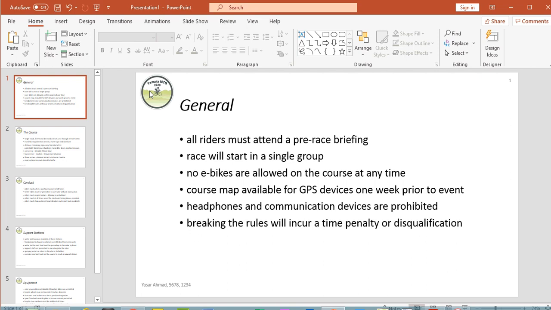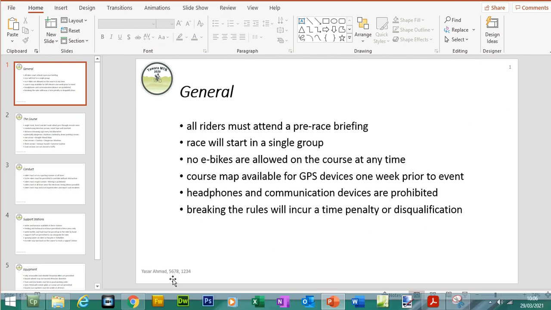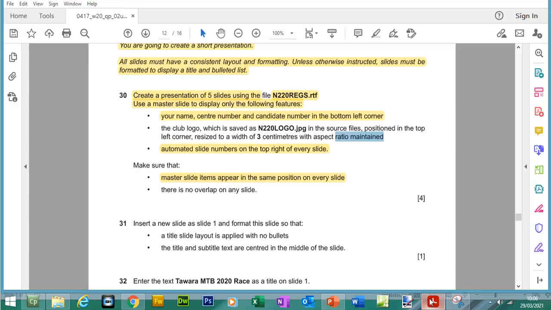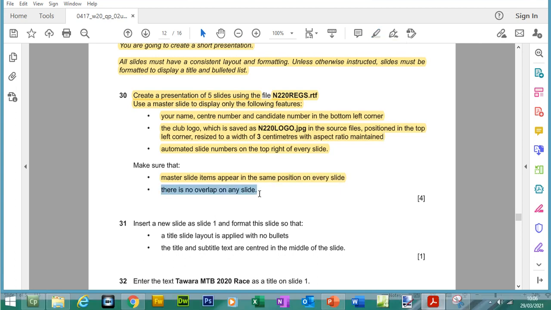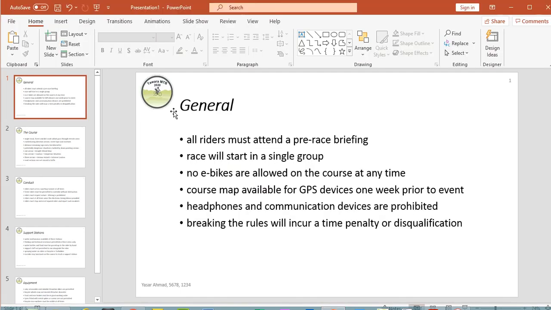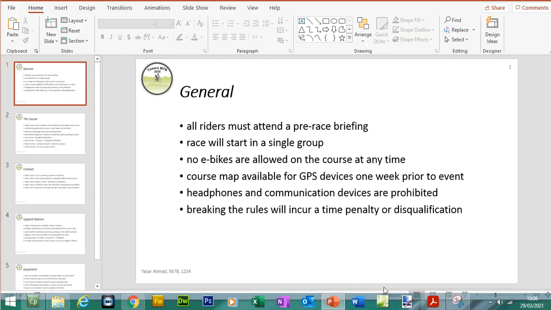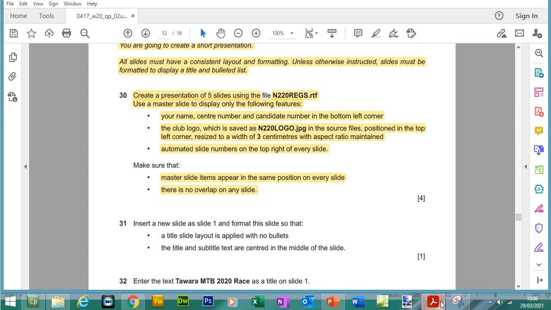Yep, so we've got the picture top left, we've got the slide number top right, and then candidate details bottom left. Okay, so we can highlight this as completed. There's no overlap in any slides. Overlap basically means it's nothing on top of anything else. Okay, right.